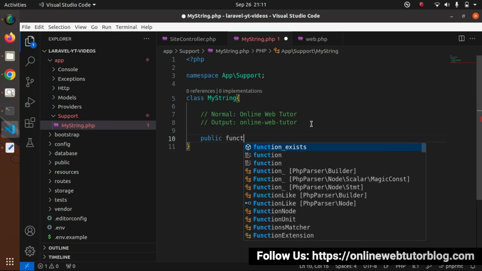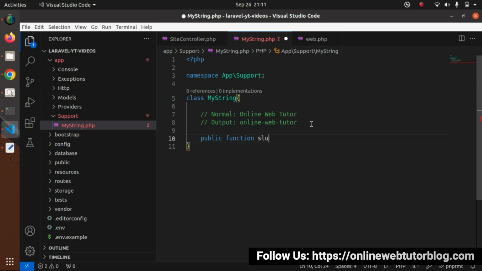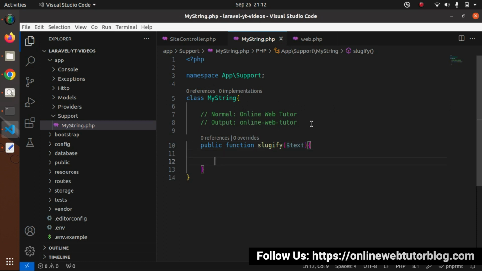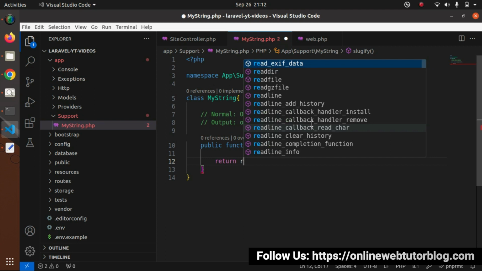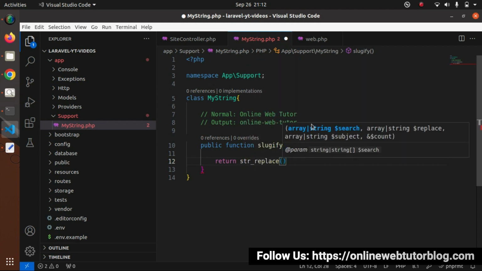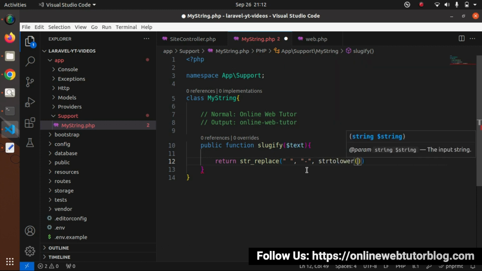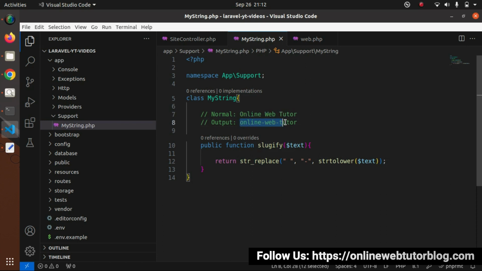So public function, I will call it, let's say, slugify, and inside this method we need to accept a plain text value, it means a string value. Now let's return str_replace. We need to search for space, replace with hyphen, and also convert into lowercase. So strtolower, this is another PHP function, and I will pass this text value. Once we execute this method, when we pass this value, it will automatically convert into a slug value.